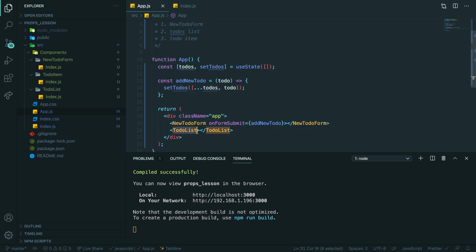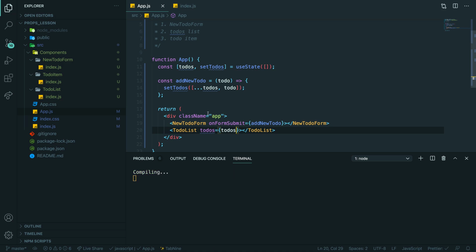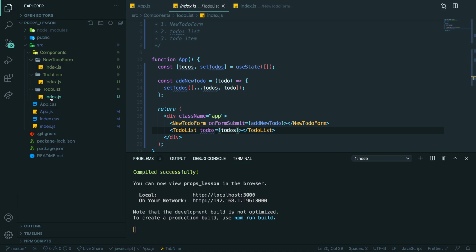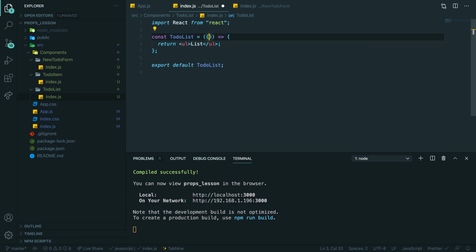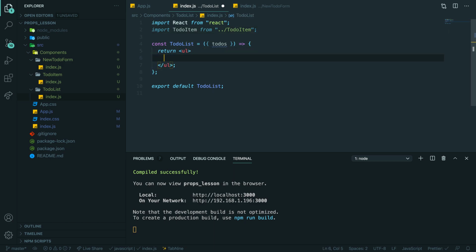So now, to render our to-do list, we actually want to pass our to-dos, so we can use it inside our component, inside our to-dos list. So again, we want to get it from our props, and we want to render them here. How can we render a list of to-dos? So first of all, we want to have our import to-do item from to-do item. How can we render the list?